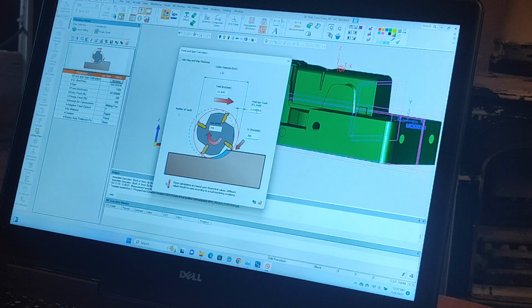And we're going to set the feed per tooth to be about 12 thousandths. Let's see what that does. Yeah, that's not good yet. Let's keep going up. 400, 450. And let's go 15. Alright, that looks better.